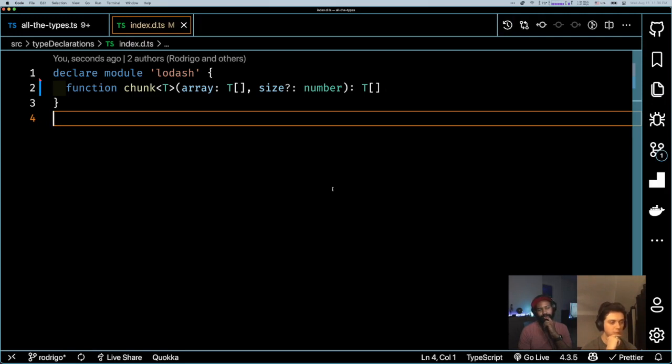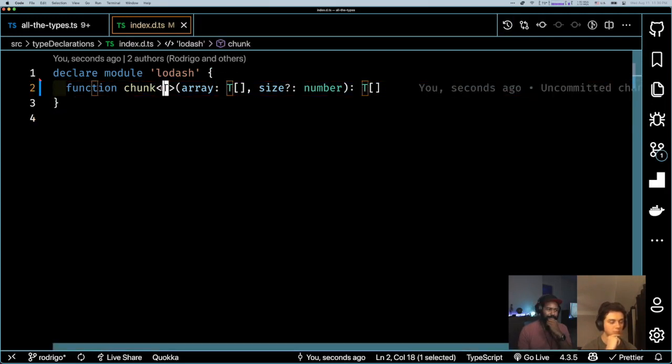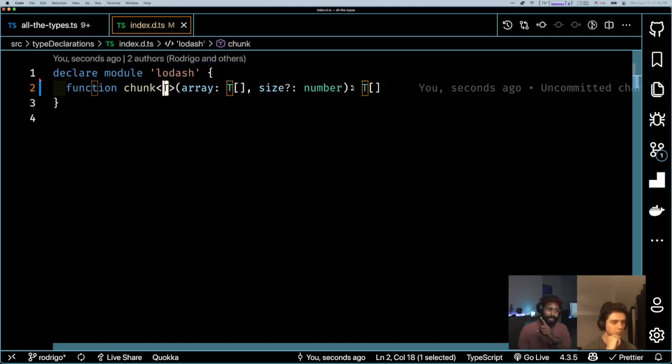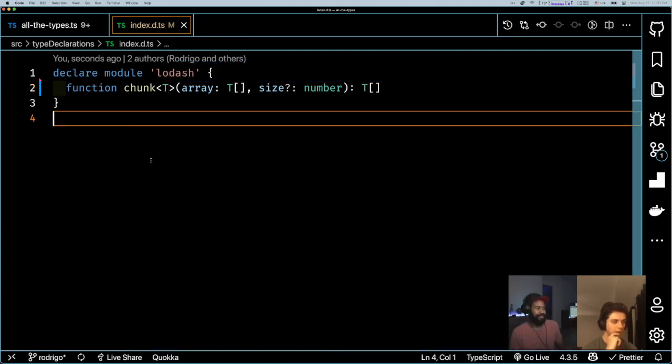Yes. So I can almost think of this as if I put any type here, every occurrence of T will be replaced or substituted with that type. So if I put string here, these are all string. Correct. Yeah. Okay. All right.